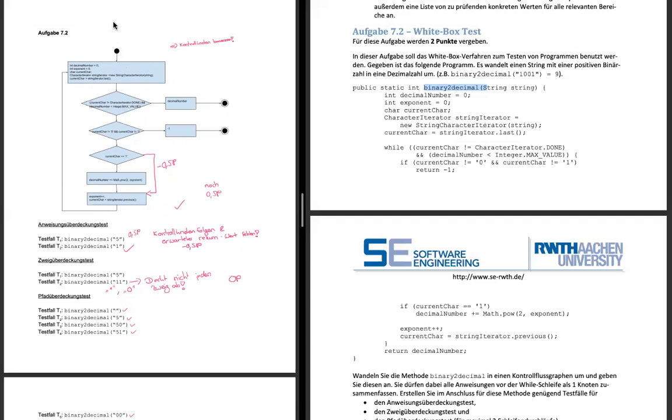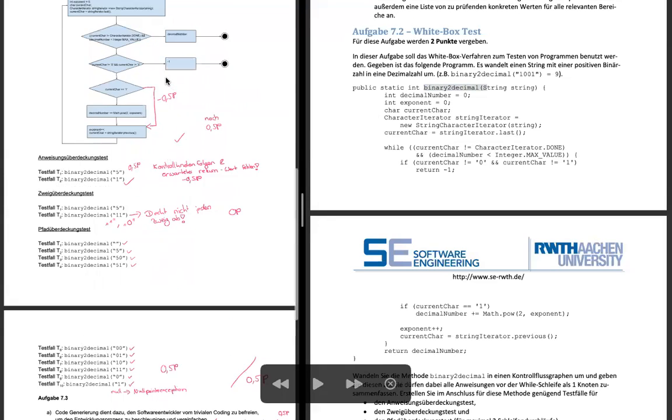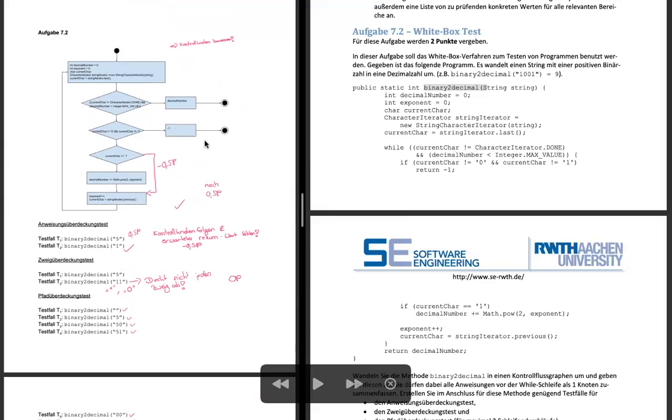Yeah, you test this path here, you test again this path here. So there's really a lot to test, and you just have to think about, okay, what are the inputs that would run through every possible path from start to finish.